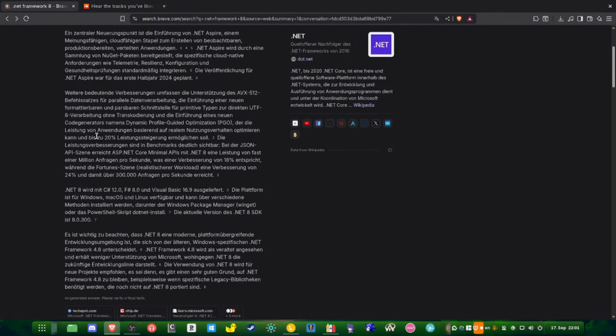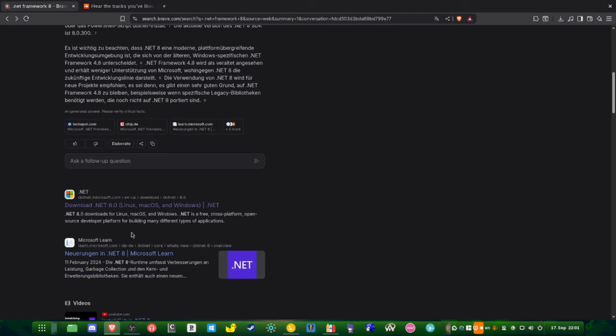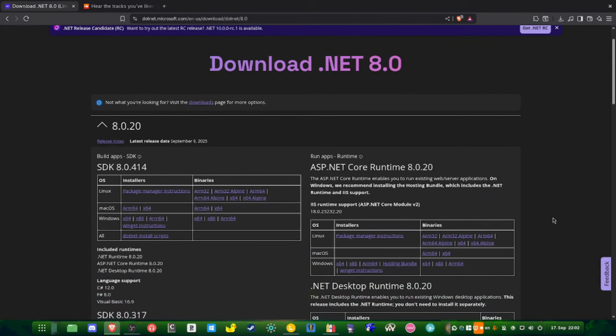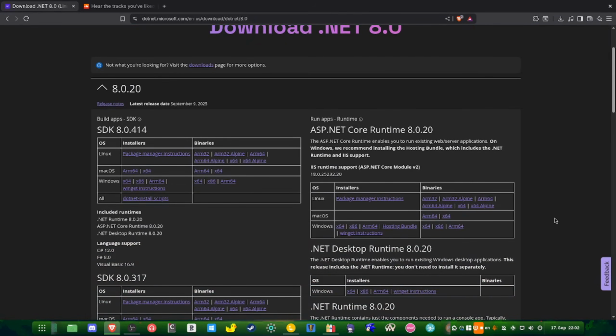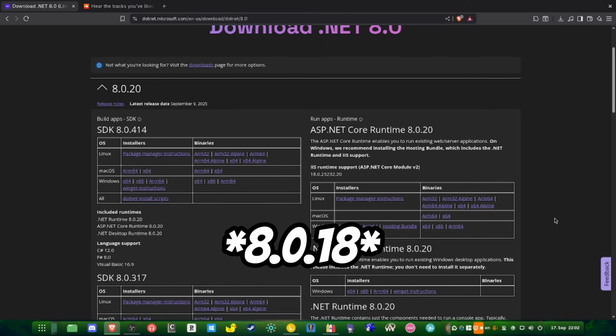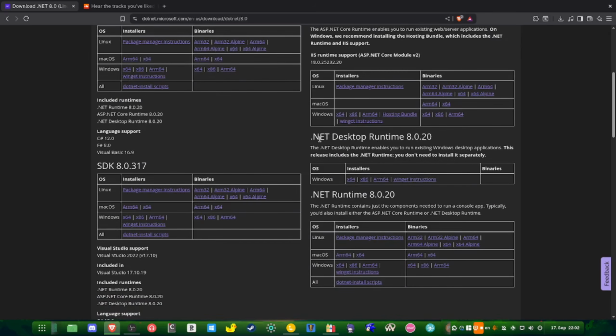Okay, this is just gibberish AI, but you want to scroll all the way down until you find this link, which will lead you to the .NET Microsoft.com. Now you want to install the recommended version that Xenia Manager expects. So I believe it was 8.0.18. In here we have .NET desktop runtime 8.0.20.